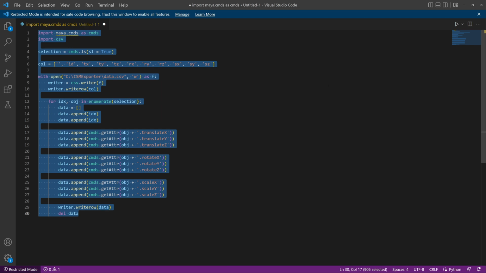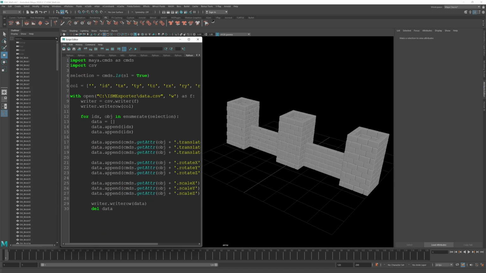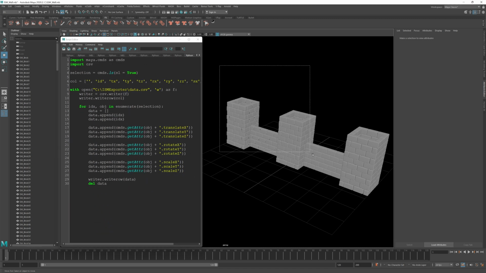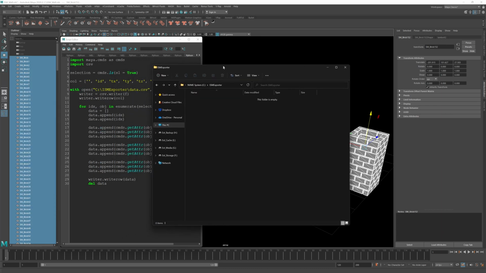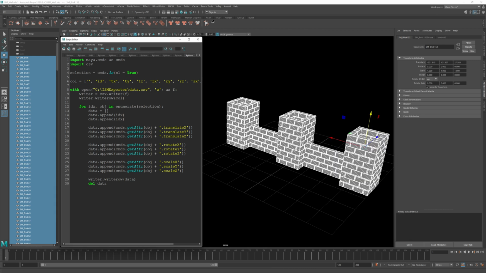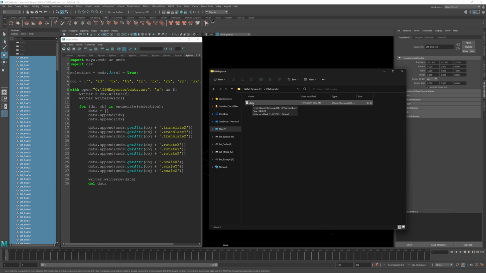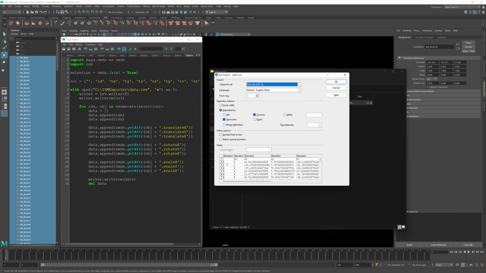And if I take all this and go into Maya here, I paste that all in, and we give it a try. Select all these objects here, and I open up that folder, which is currently empty, and I run this. Let's see what happens. Does it write out a file? There it is, data. And if I double click on it, I can see all that data written out.